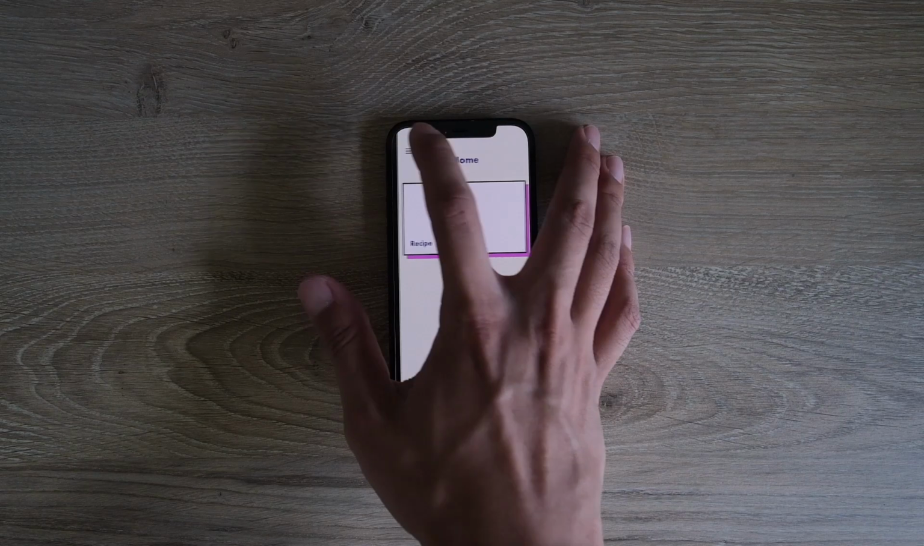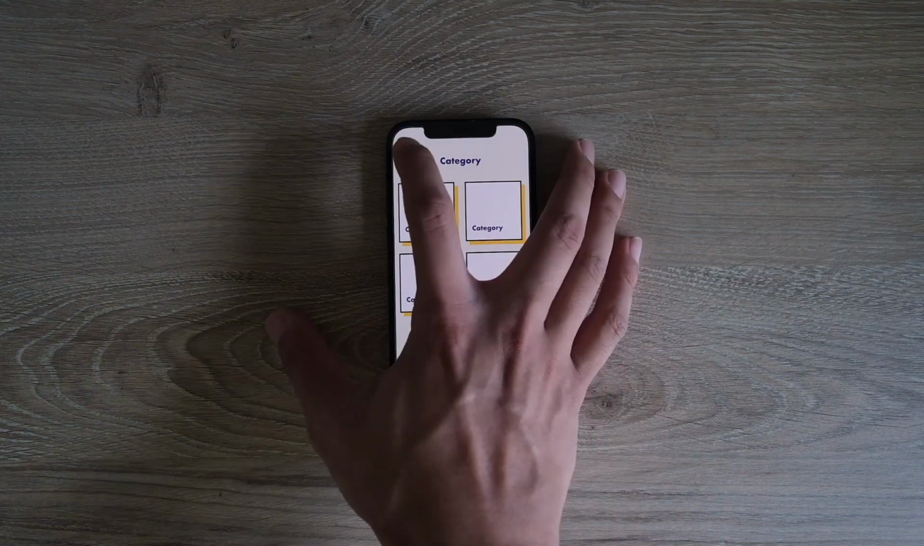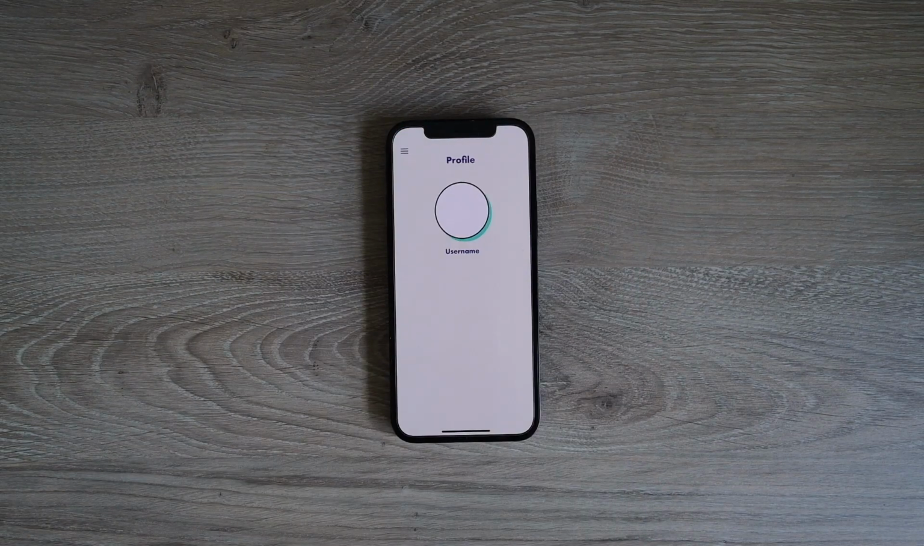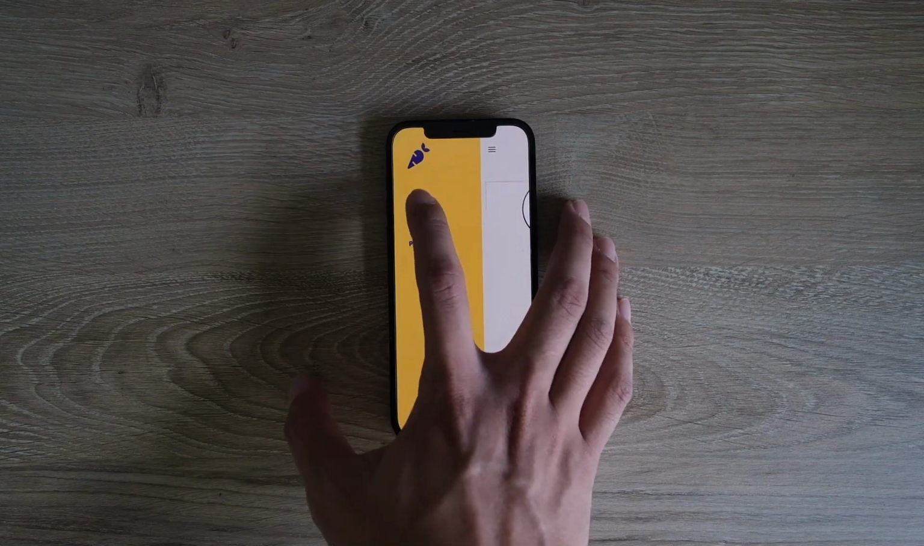First, the slide menu is a menu that slides out from the side of your app when you press the menu button and reveals your menu options to navigate your app.